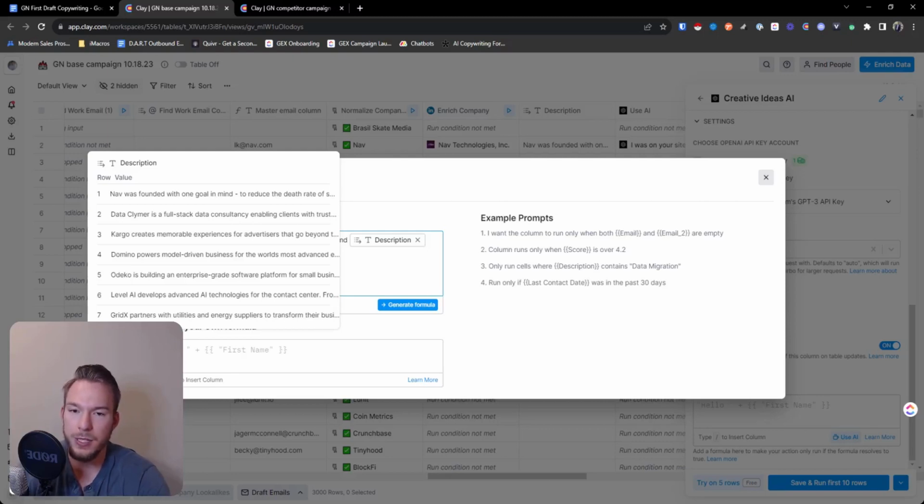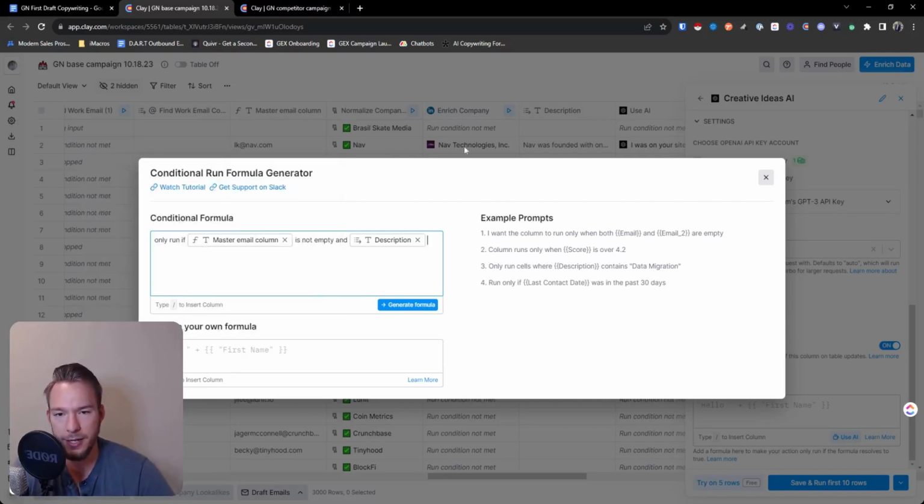And so the reason why the run condition isn't met, see, actually it's right here, is because there's no master email over here. So technically we don't even really need this because there wouldn't be a description anyway, but I just put it in there for redundancy.